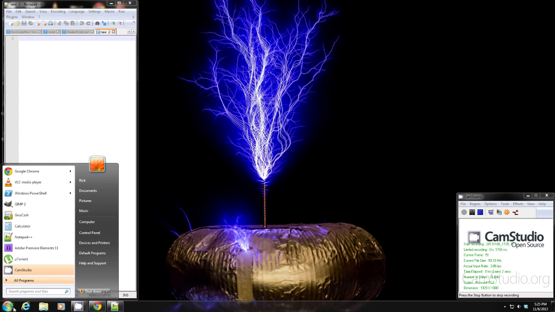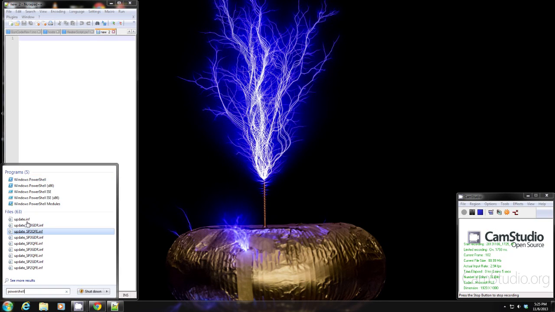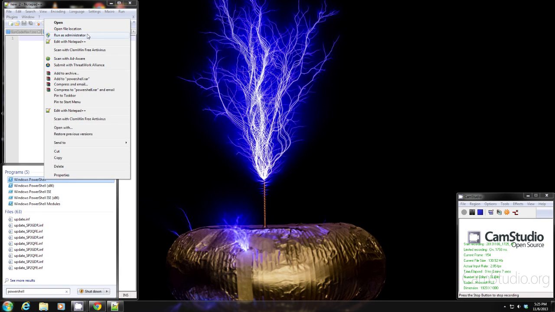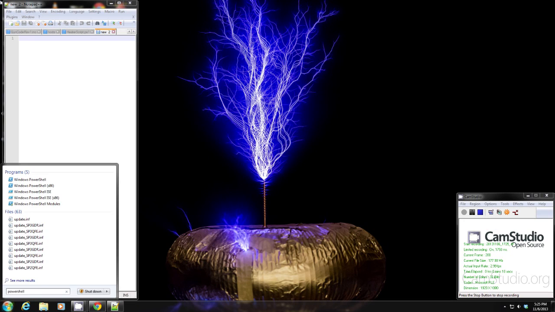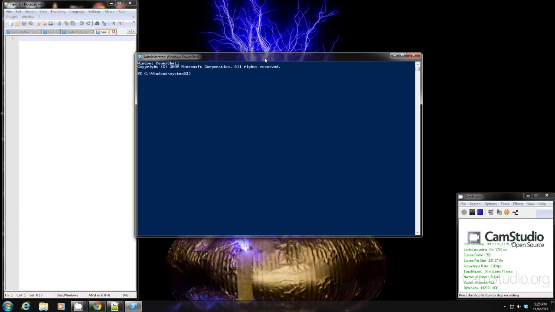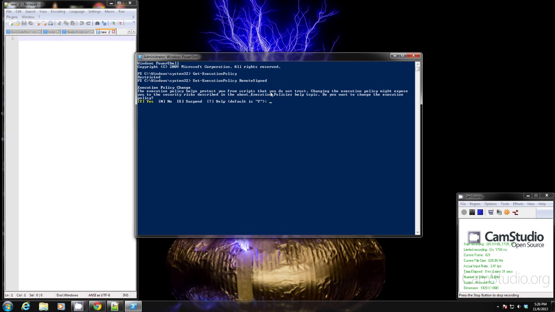Then we'll run PowerShell as an administrator. By default, Windows won't let you run your own PowerShell scripts for security reasons. Typing this command will show you that the policy is set to restricted. We need to change that policy to allow us to run our own scripts. Hit yes. And now when we check the policy again, we'll see it's no longer restricted.